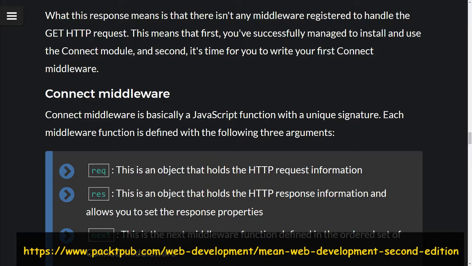Connect middleware is basically a JavaScript function with a unique signature. Each middleware function is defined with the following 3 arguments: request object, response object, next object. Next, this is the next middleware function. So that one's not really an object, is it?